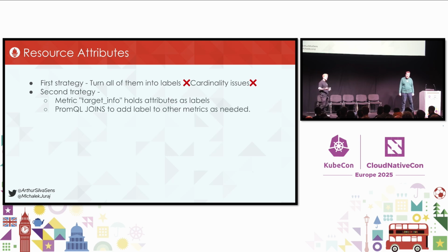We changed the strategy. This is what we have in the spec, the OTel spec at the moment. All resource attributes are being translated into a single metric. And the single metric is called target info. And you can use PromQL joins to join the target info labels, and you put that in your metric that matters, the metric that you're actually querying for.